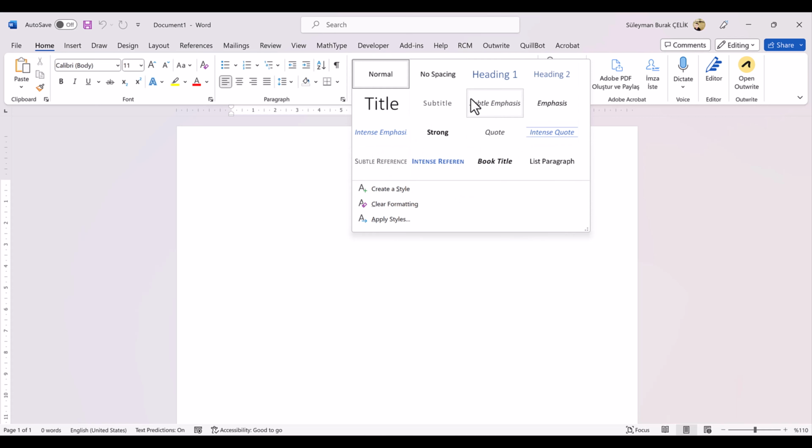Now there are many styles available here. After you set at least 2 or 3 of these styles as heading styles yourself and set one as the normal paragraph writing style, you can use this draft for many report, thesis, and article drafts that you will write. I suggest a way for this.